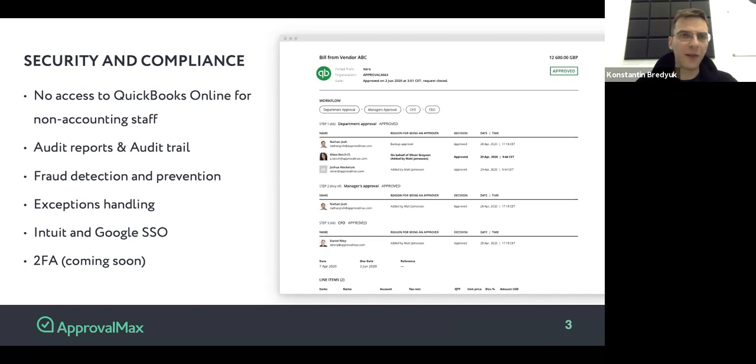We also create a PDF file called an audit report, that clearly states who has authorized this particular bill or purchase order and when. And this PDF file is also uploaded to QuickBooks Online. So when you're looking at a particular bill in QuickBooks Online, you will see that this bill is approved by this particular manager. And you are safe to pay this bill now.